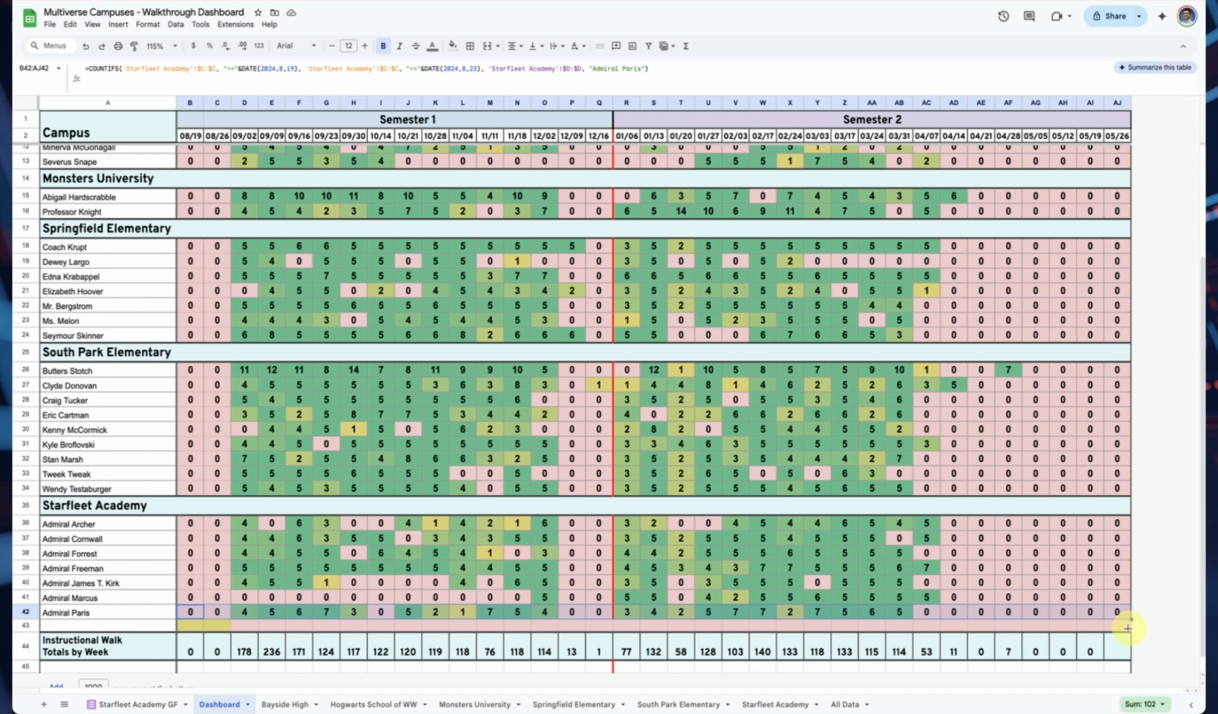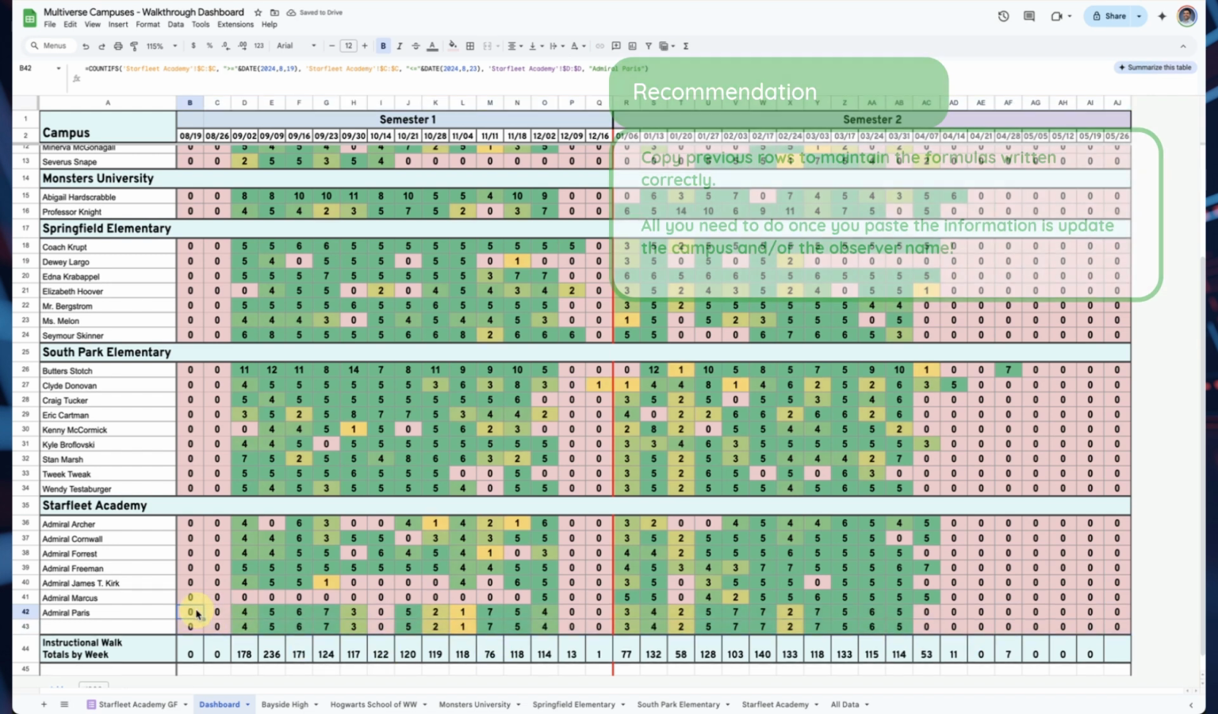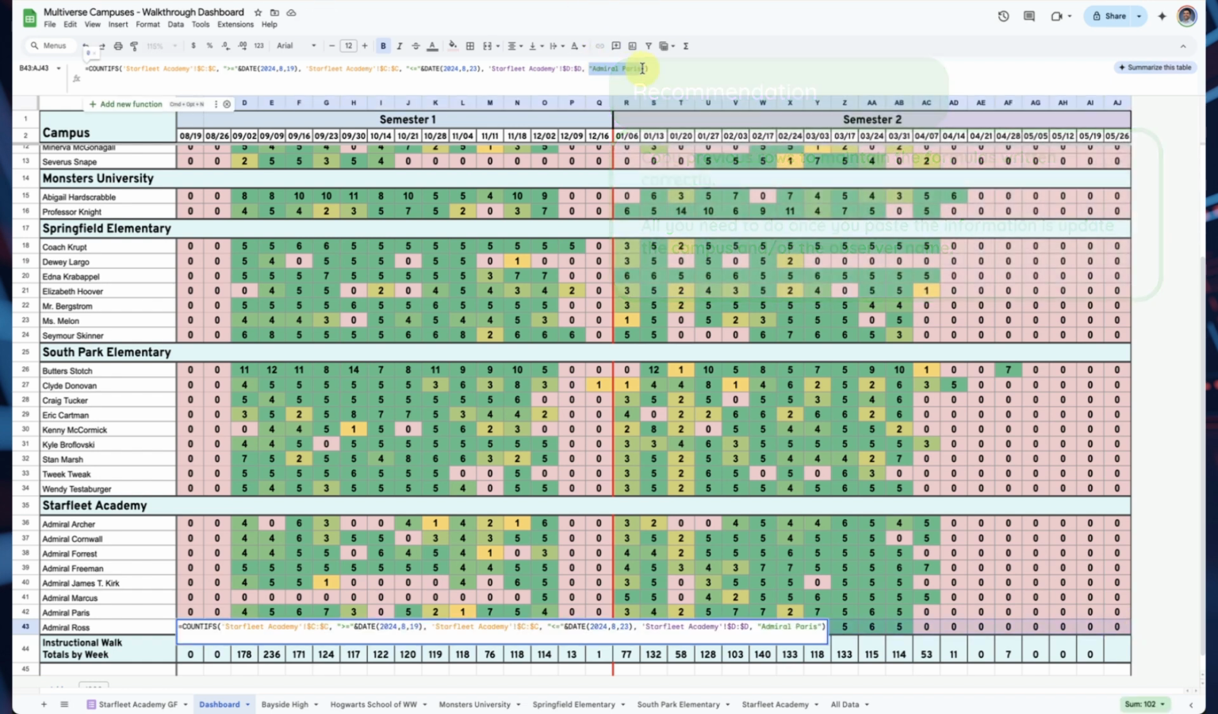And I'm just going to drag this down because what I've just done is I've copied all the formulas that exist in the previous row to this bottom row. Now this is going to be for Admiral Ross first, okay? But this is showing that the formulas is looking up Admiral Paris, as you can see here.